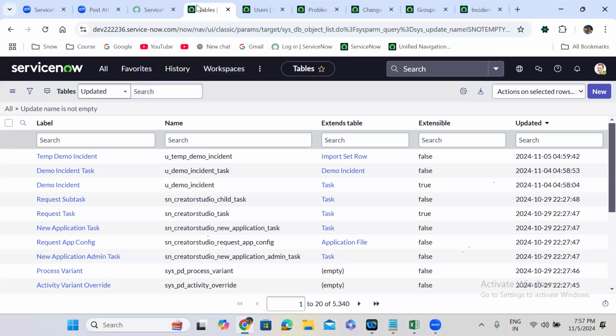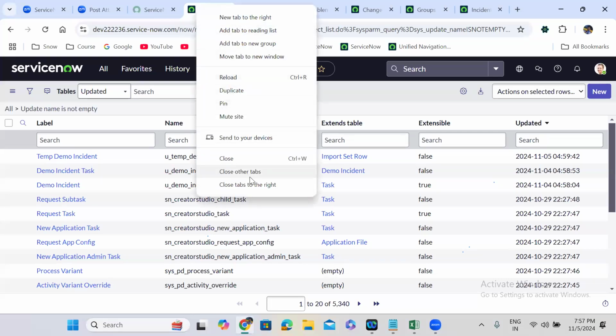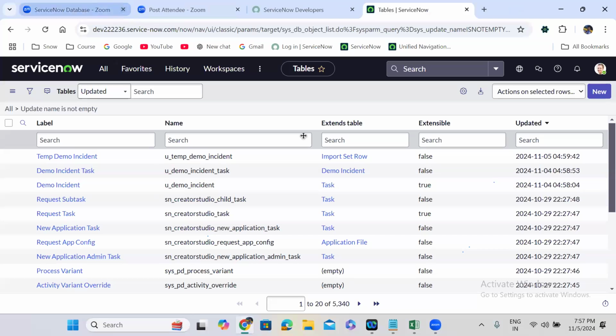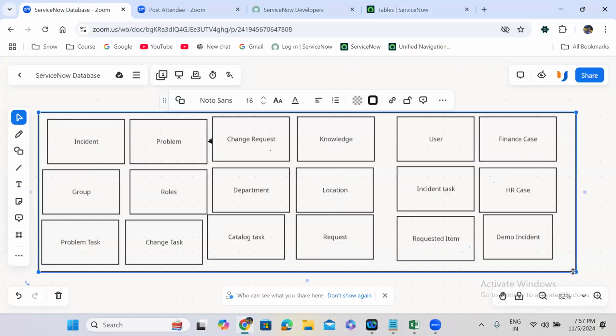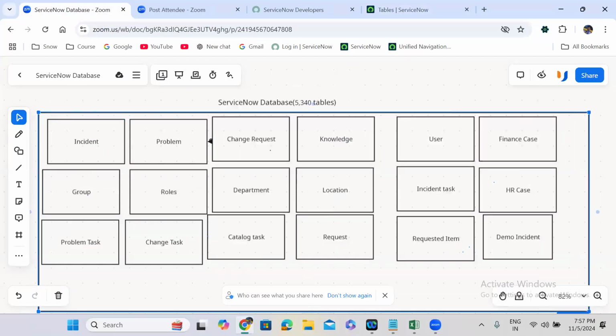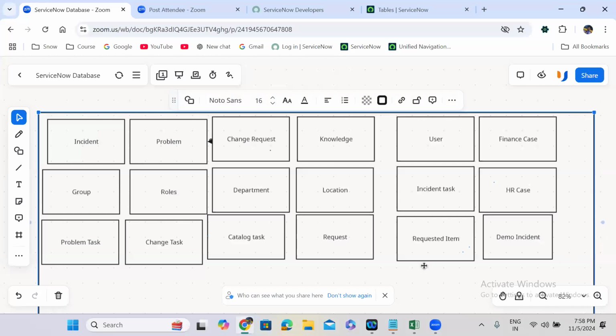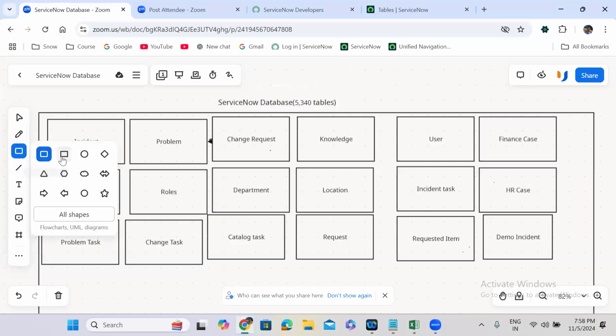Now, here what I am doing is, in this database, I am going to create a new table. I am going to create a new table in this database, guys, like I created here. What is this?